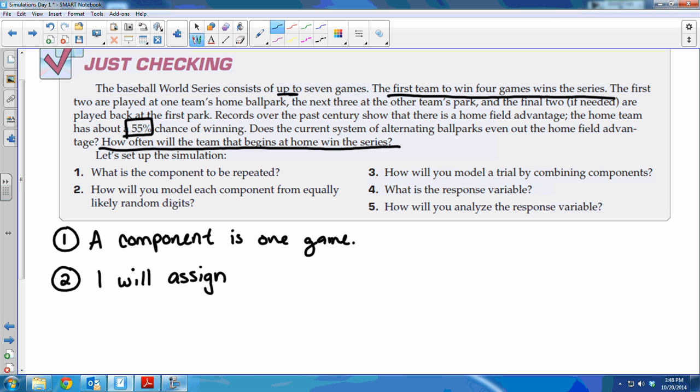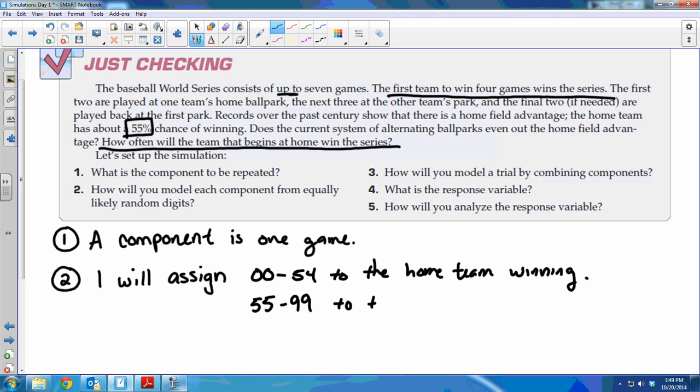So I will assign 00 to 54 to the home team winning. And then 55 to 99 to the visiting team winning.